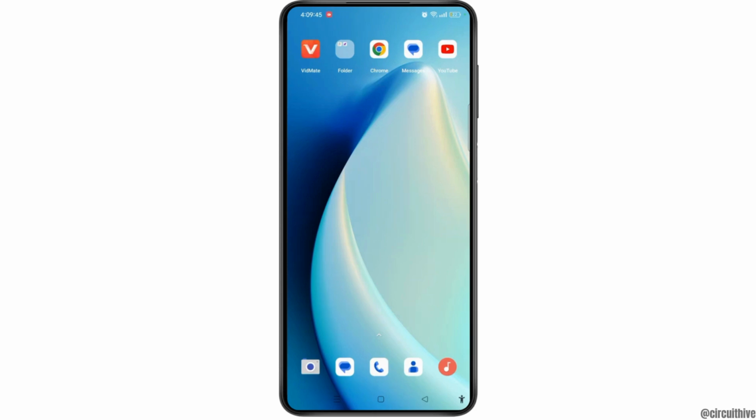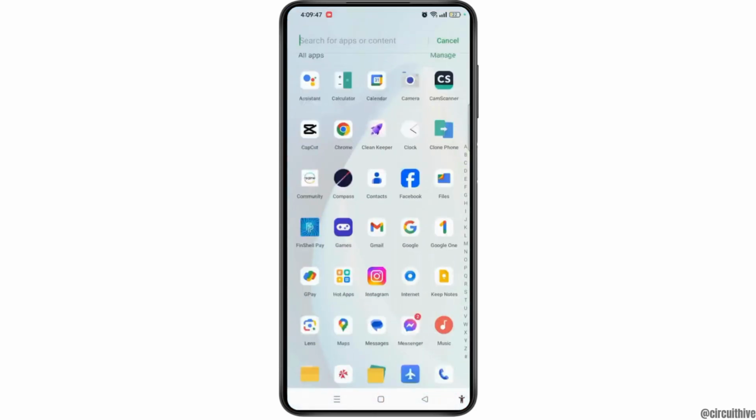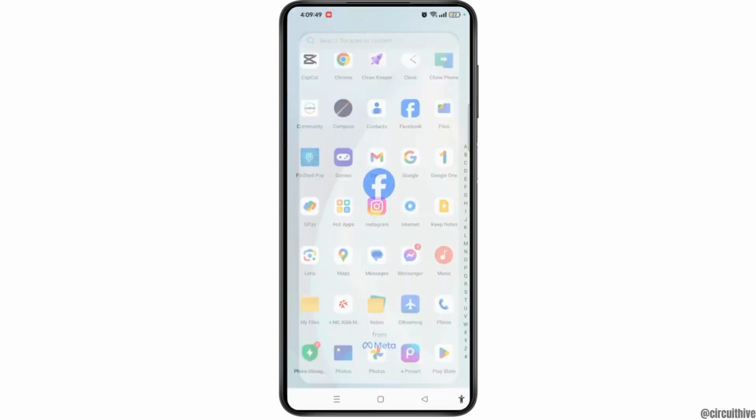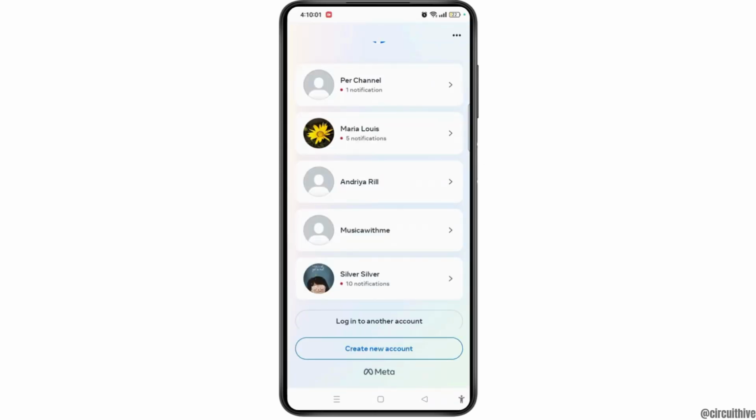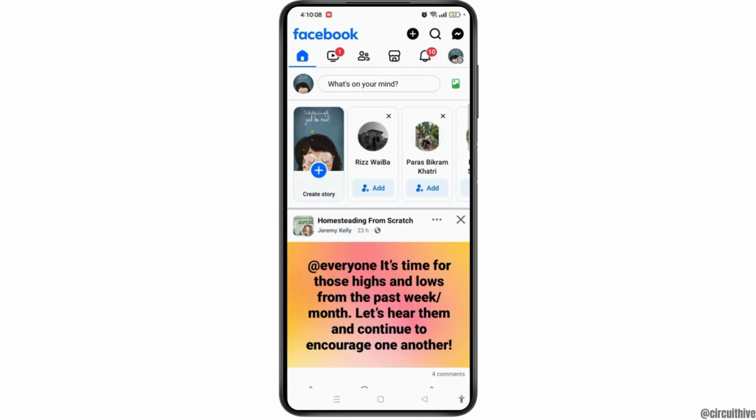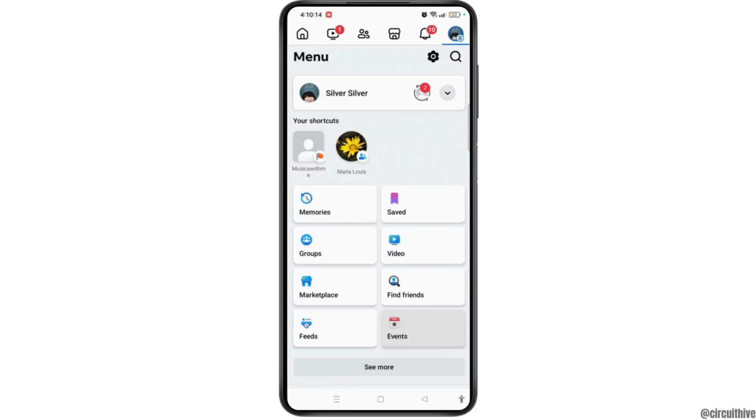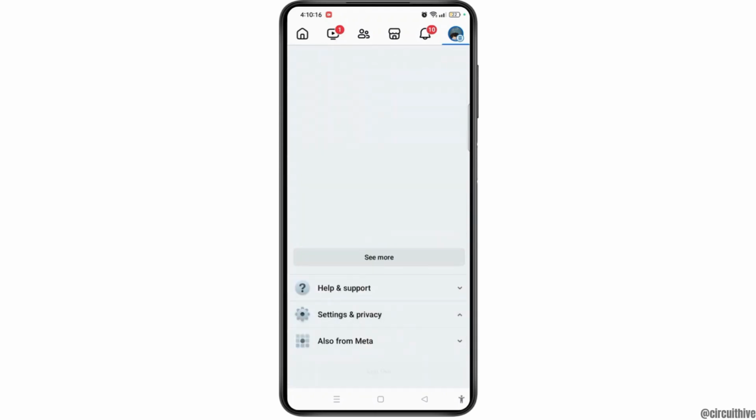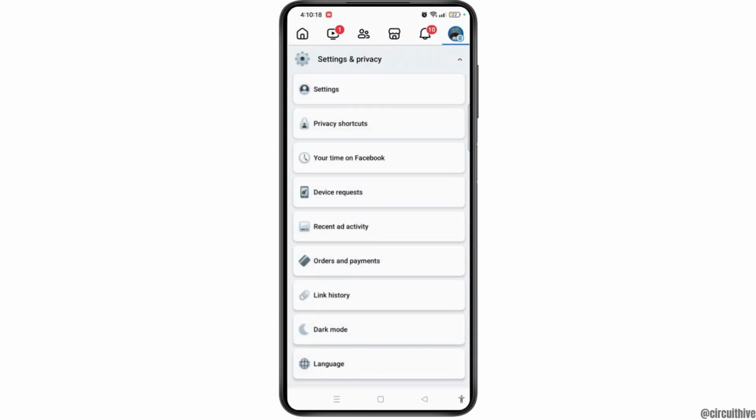First of all, open the Facebook app on your device and then make sure to log in to your Facebook account. Once you get logged in, you need to tap on the three-line icon at the top right corner of the screen. Now scroll towards the bottom and select Settings and Privacy and choose the Settings option.